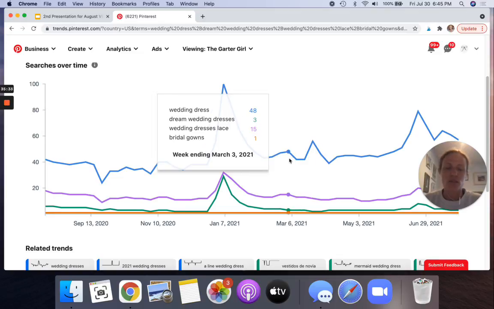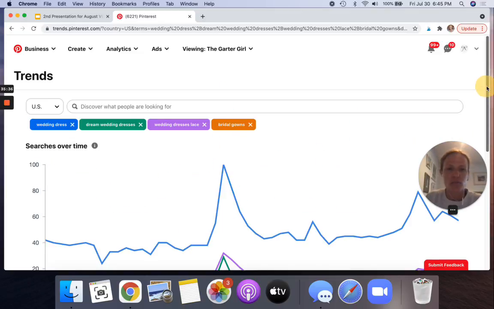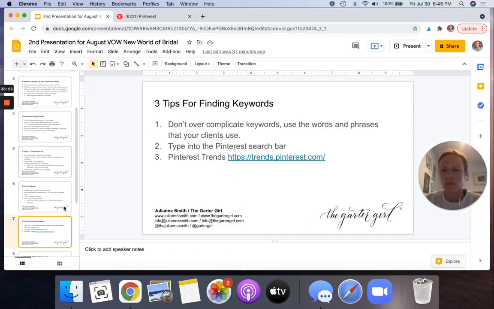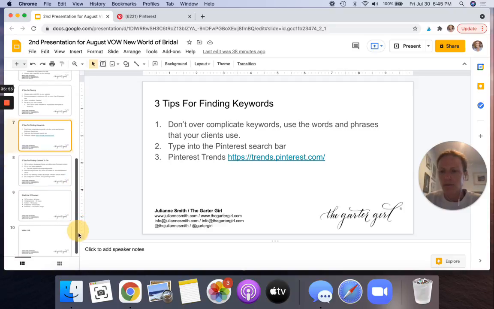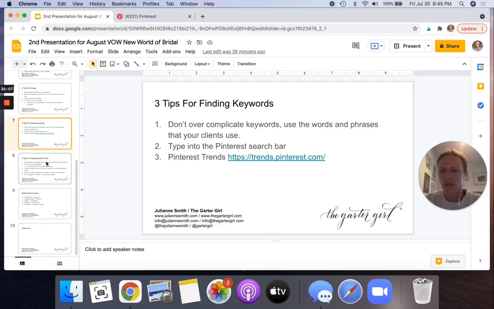Okay? So this Pinterest Trends tool is pretty cool. The thing is, not all the keywords are in here, so just look out. Just because it's not in the Trends tool doesn't mean that people aren't using it. It's just that this is kind of new, and so not everything's in here. Okay, let's move on here.